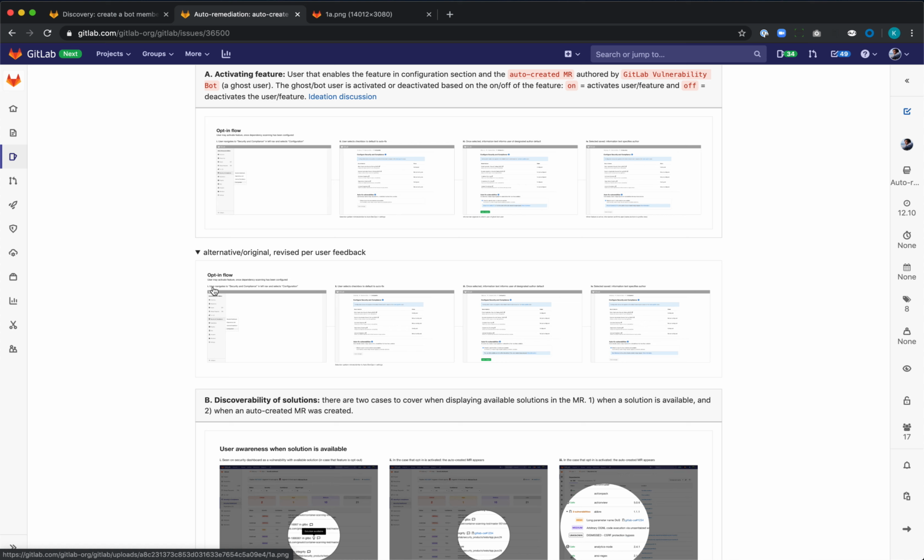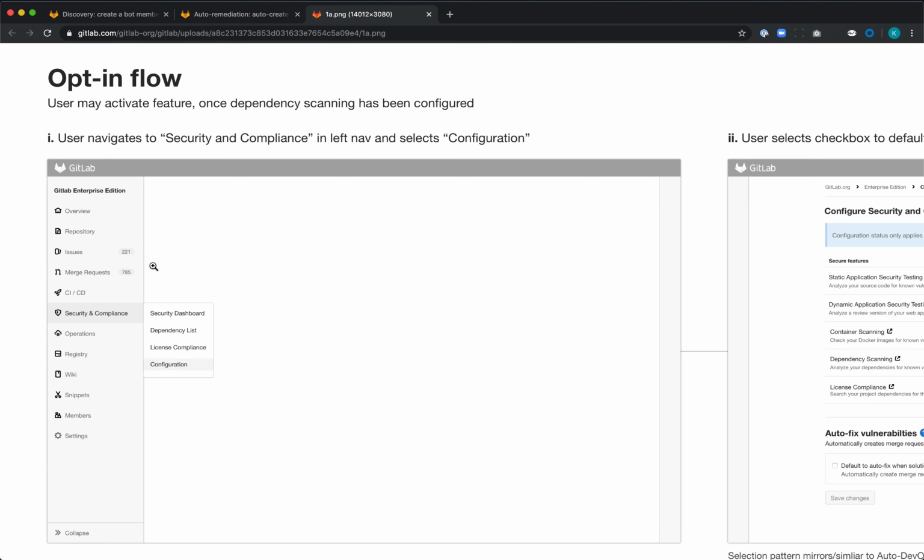So I'll take a look at what we tested and what we heard from users. Also, there's another link in the description, which has more of an overview of what this MVC is. For this video, we're just focusing in on the author of the merge request and the discovery. So let's just take a look at that flow.